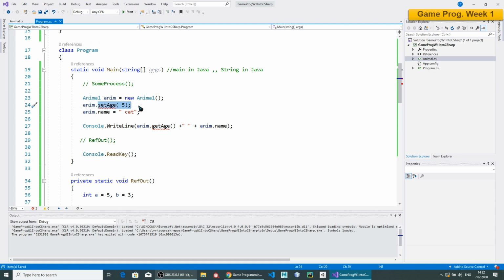I can simply say anim.age, and this will be the setter, and this will be the getter.